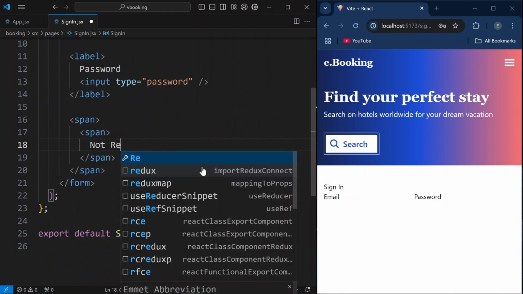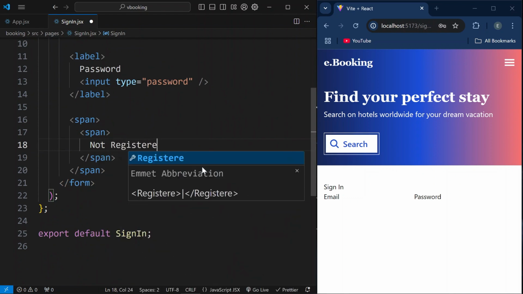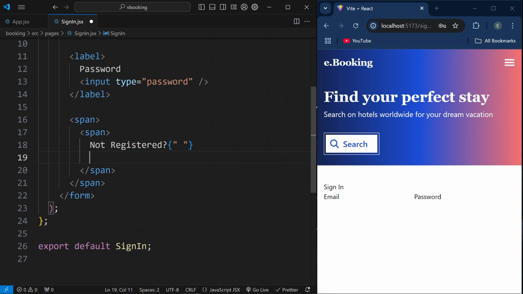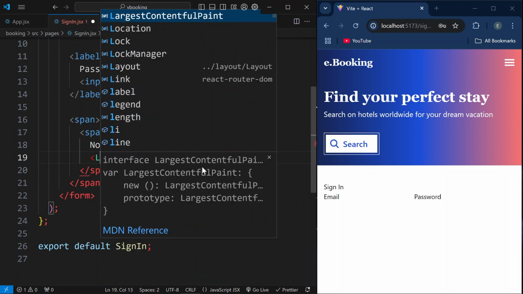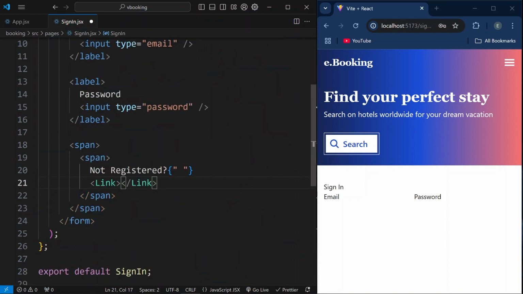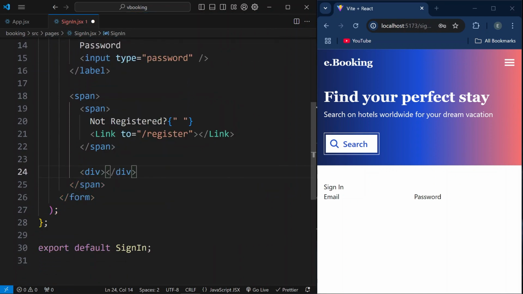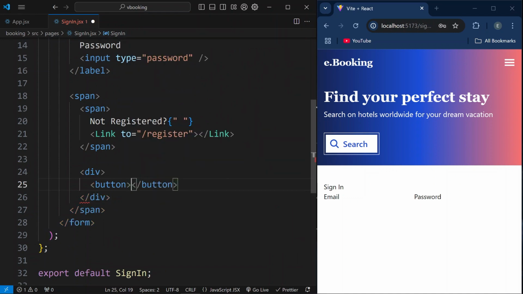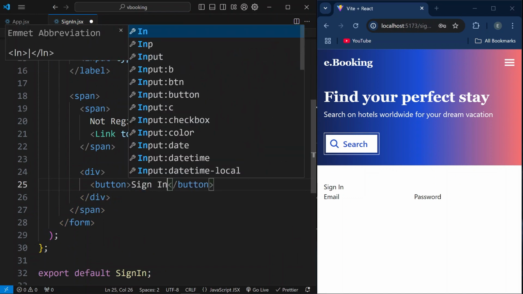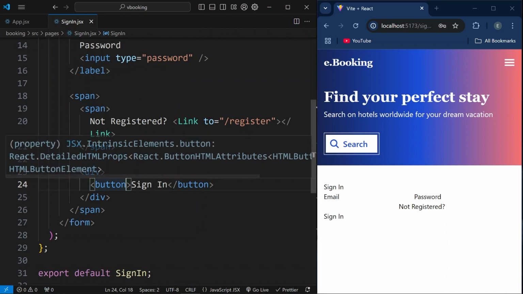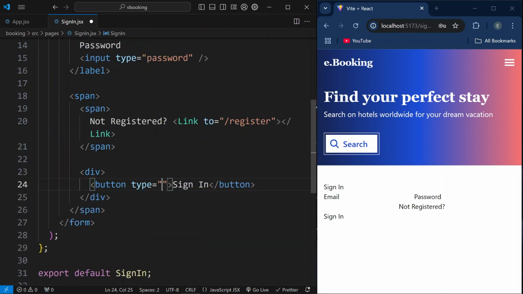and text not registered, space, and after this text we will have a Link which we import from React Router DOM, and when we click on it we will be directed to the register page. After this children span, we will have a div, and inside a button called sign in, like this, and its type will be submit. So when we click on this button, our form gets submitted.